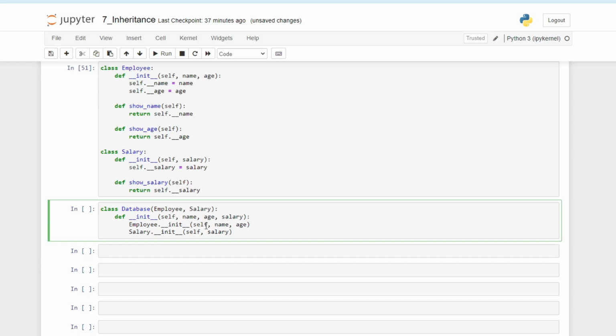So the database class, in its init method, takes all the required input arguments for both employee and salary. And within this method, we invoke the init methods of both base classes, employee and salary, and also provide the necessary values, thus forming a relationship between these classes. Now, instances of the database class have access to attributes and methods from both employee and salary classes, allowing for a more cohesive and interconnected structure.